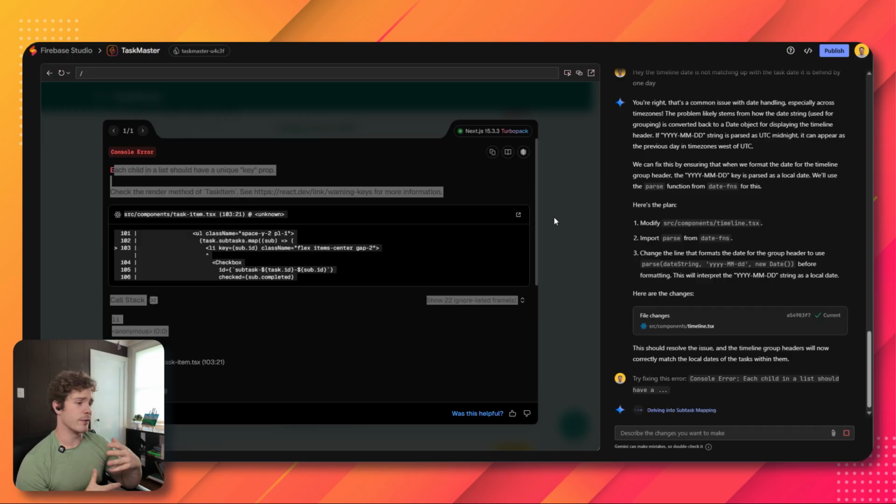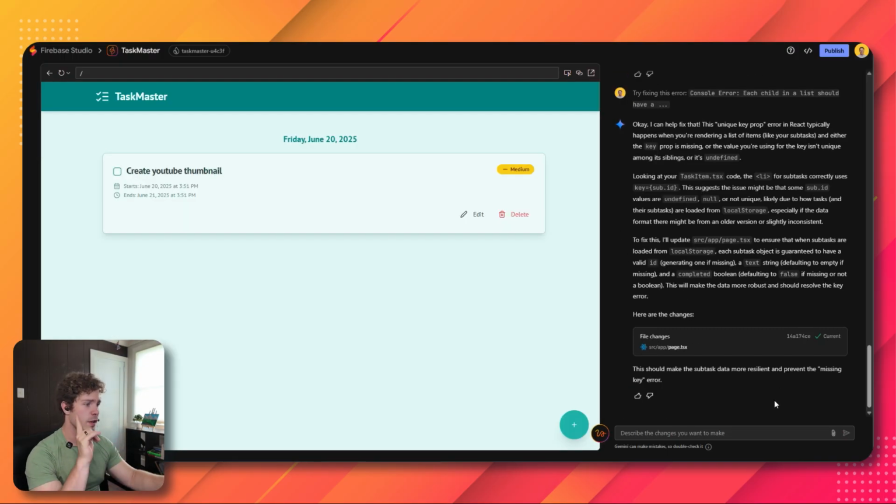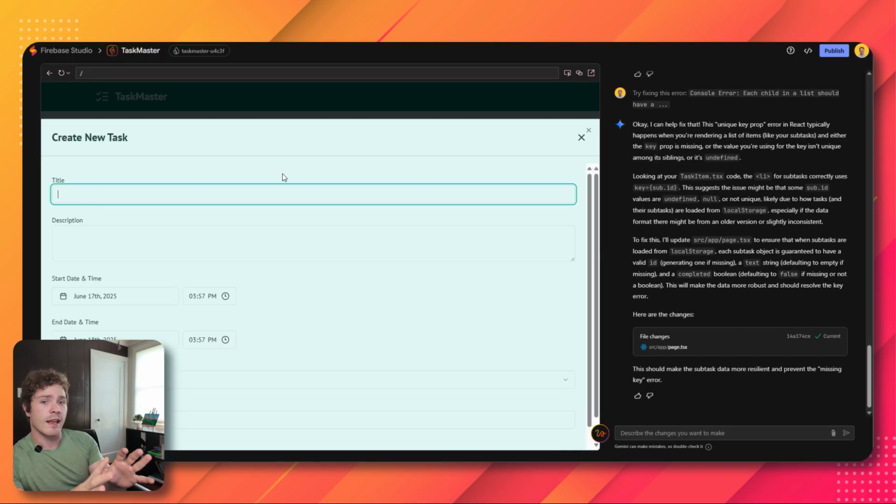Again, each one of these revisions does take upwards of 30 seconds to 3 minutes, but it is significantly faster than having to go write all the code yourself, in my experience. So it just finished updating that. So let's go ahead and test that out, make sure it is adding the subtask.